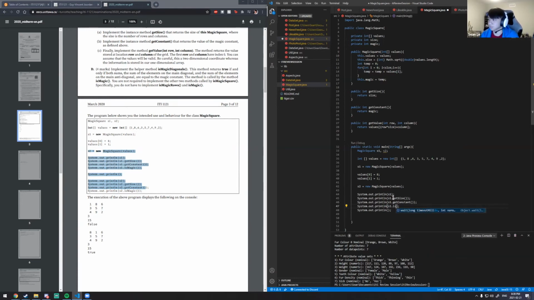S1 dot is magic. I don't think we've implemented that yet. Yeah, we haven't implemented that yet. Get constant. I think you did. No, is magic. That's one we haven't implemented yet. S2.